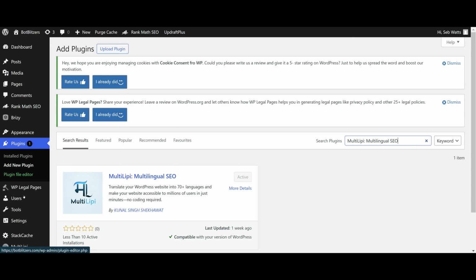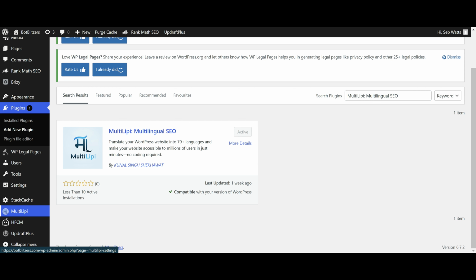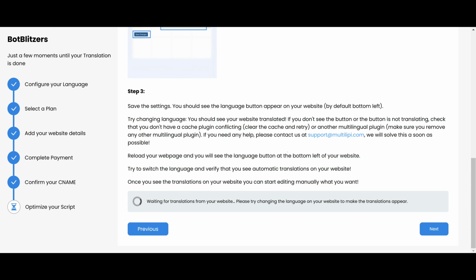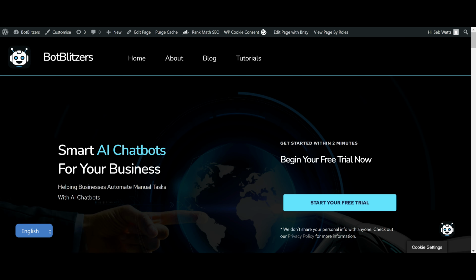And now if we go back to the MultiLipi plugin, you will see there's a text box for your API key, and all you need to do is paste that into here and go to save changes, and now we can test it out. Now it says we need to go to our website, and on the bottom left corner we should see the languages. So let's check that out. And now we're on the website. You can see here in the bottom left hand corner we have German and Spanish, which is what we've requested.